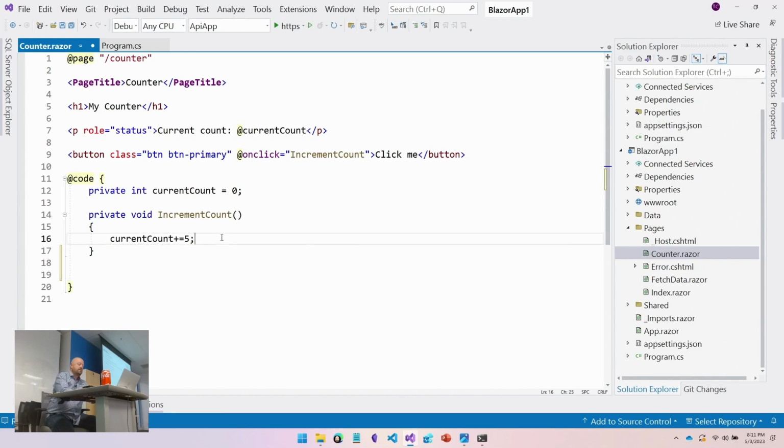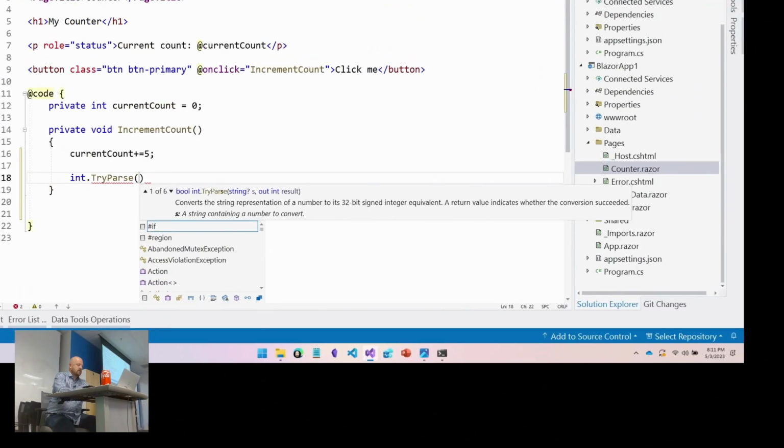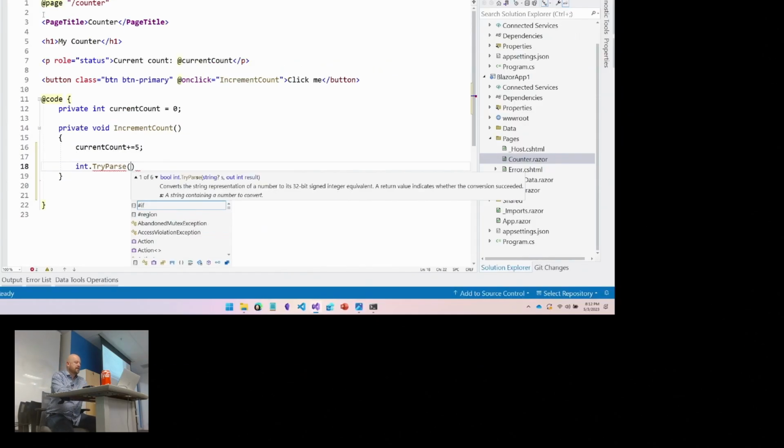For instance, an example of this would be int.TryParse. We have the string we pass in to parse. We also have an out int result because they want to return a Boolean, did it work or not, and then also the integer, what's the value? This is the old way of doing things.